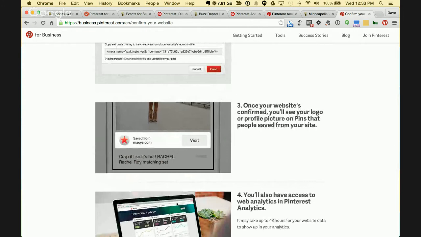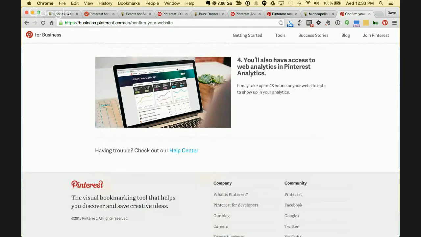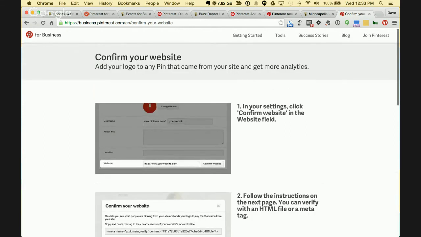Once your site's confirmed, you'll see your logo or profile picture on pins that people saved from your site. And you'll also have access to web analytics in Pinterest Analytics. So it might take up to 48 hours, but if you've got that content up there and you're using it well, you might as well have it connected with your page in order to keep driving content around.